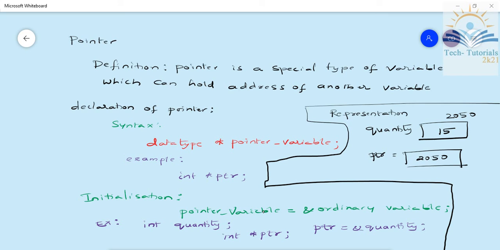So the definition of a pointer is: a pointer is a special type of variable which can hold the address of another variable. Another variable is nothing but it may be an ordinary variable, or else it may be another pointer variable. So it can hold an address. Because of that reason the pointer variable is said to be a special type of variable.